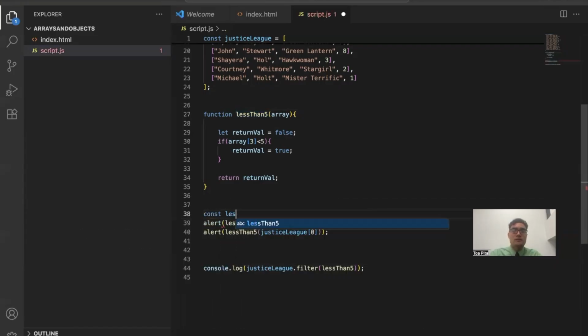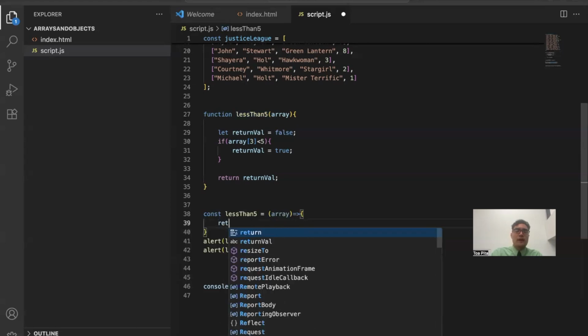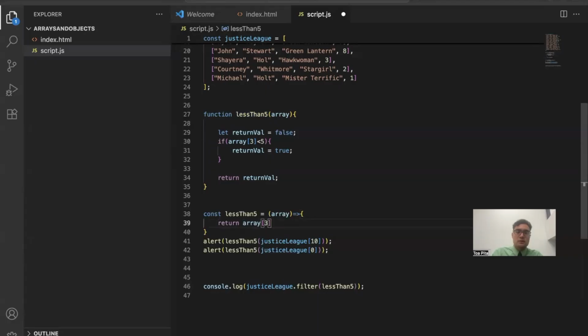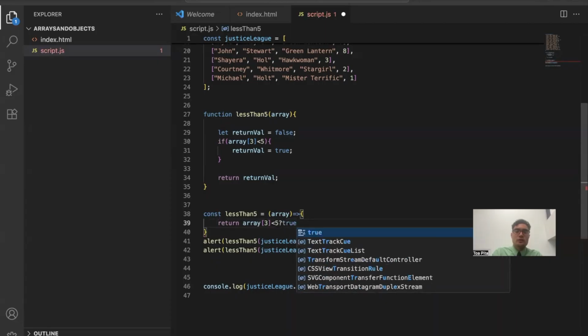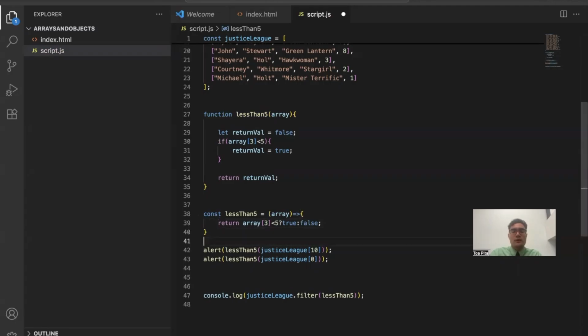I'm going to say const less than 5 equals a function that takes in an array and it really returns true if this is less than 5 or false if it's greater than 5. So if we simplify that, we could say return, and we could say array at the 3 position is less than 5. And if it is, then we want to return true. Otherwise, we want to return false. And that's one way to write it.